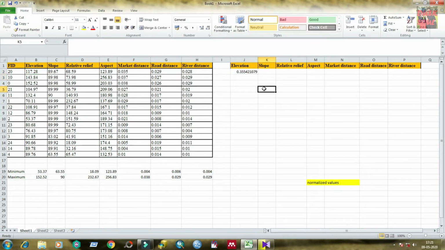You can see the normalized value has been calculated, and to drag it to the rest of the column, you need to insert the dollar symbol from the keyboard. I am inserting it for each individual column. Then click enter, and selecting it, you can see the dollar symbol has been added. Then drag it downwards to calculate the rest of the normalized values.